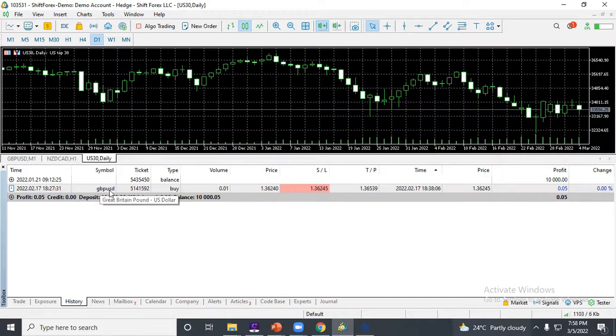Okay, so I was buying GBP USD. The volume is basically what percentage of my account I was using to trade. So I was trading on a lot size of 0.01. Remember, we learned about lot size in our second module. So 0.01 was the lot size for this. This is a micro lot. Then the price at which I bought was at 1.36240.